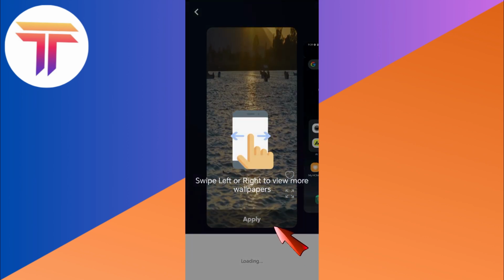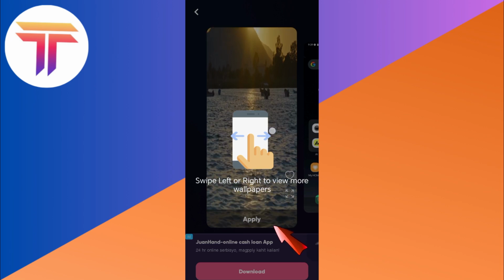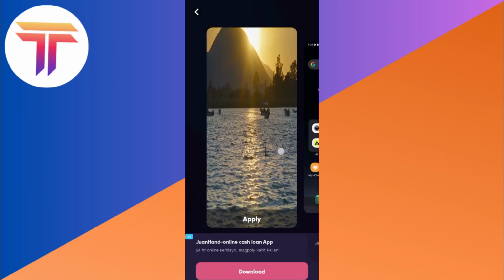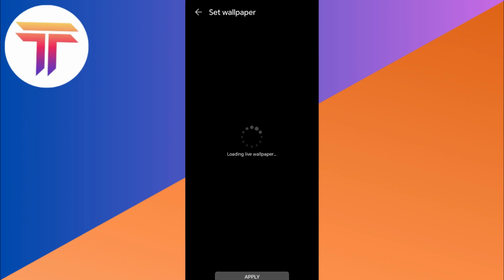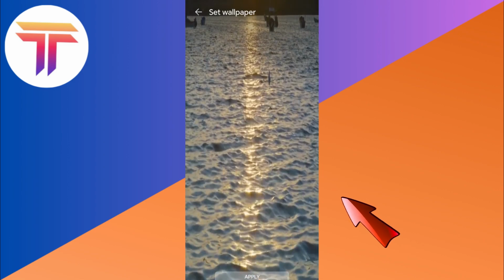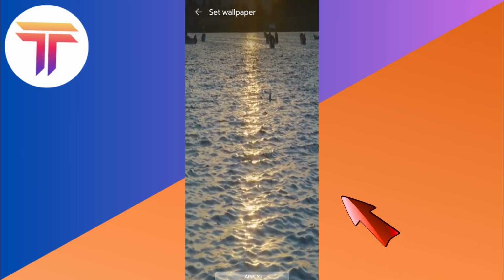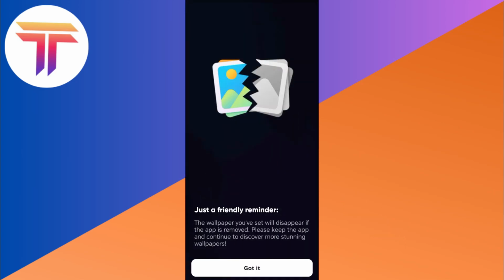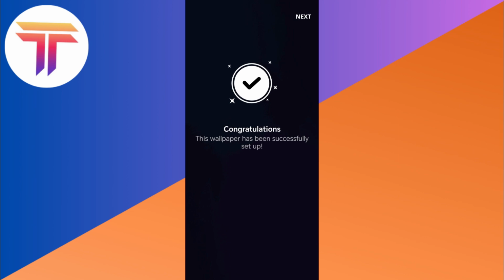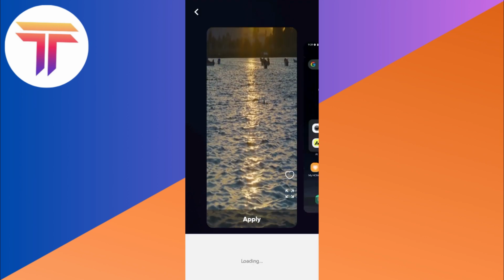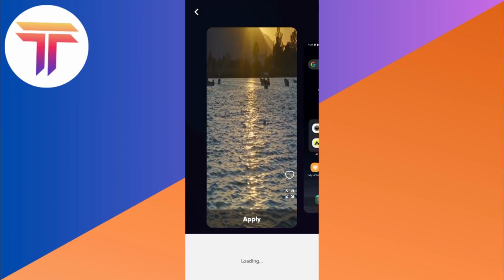And then the next thing to do is tap on the apply option and wait for a couple of seconds as it is setting your wallpaper. So if you exit and go to your home screen, then basically you should see the video that you have set here as your wallpaper. As easy as that. So that's how you basically set a video as your wallpaper on Android.